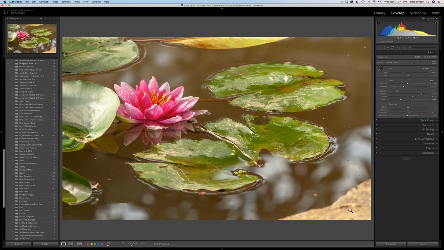I think what we'll do once we get this in Photoshop is get rid of this rock right here. I don't think it's really helping here. So, so far so good, guys.